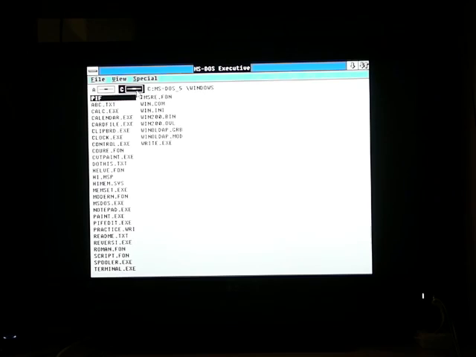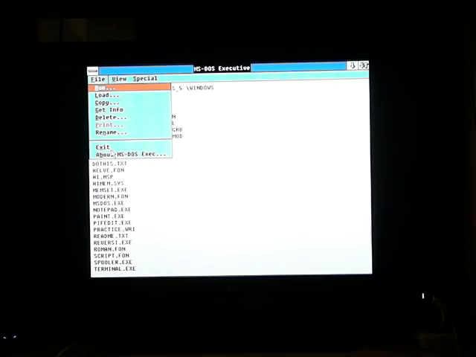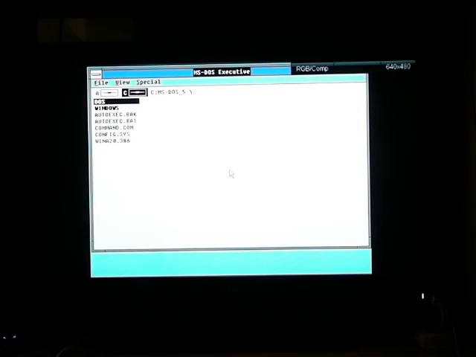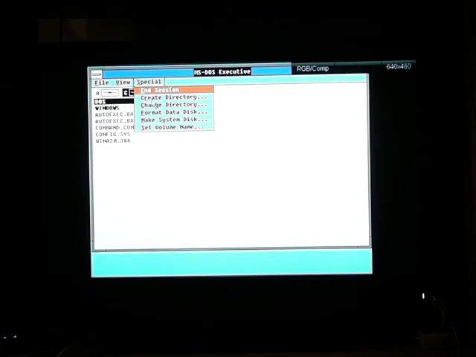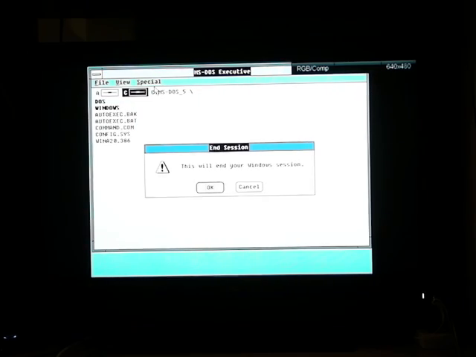Okay. Let's go ahead and end our Windows session. Exit. Here, actually, there's also an end session thing in the special menu, which they totally stole from macOS.